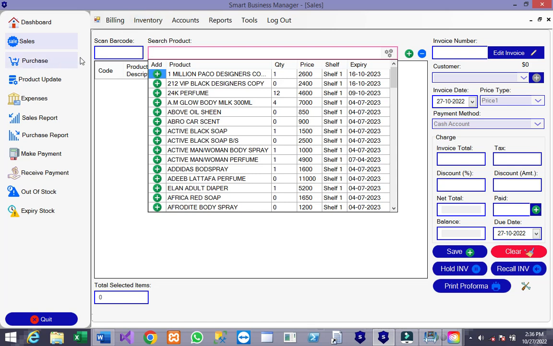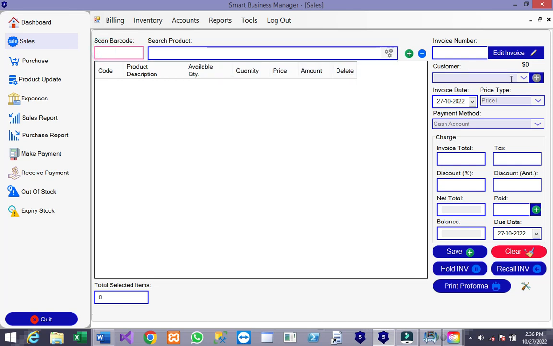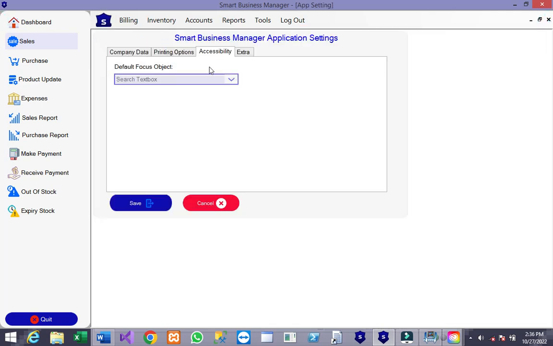Once you open it, you can decide to set it so that you want the cursor to be at the barcode, or you want it to be at your customers, where your customer is. So that is just that.